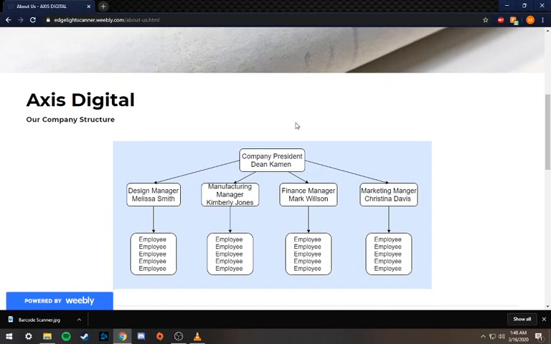So, Access Digital is our company, and so this is our structure. We have Dean Kamen, the company president, Melissa Smith, me as the design manager. Our manufacturing manager is Kimberly Jones, the finance manager is Mark Wilson, and the marketing manager is Christina Davis.